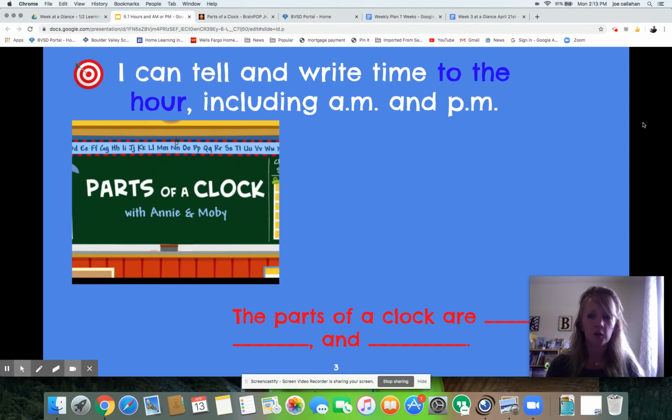Okay, our very first target is right up here. So go ahead and follow along as we read together. I can tell and write time to the hour, including AM and PM. Wow. So we're going to practice telling time to the hour, and we're going to practice using AM and PM. All right, so let's just start off with what in the world is a clock?